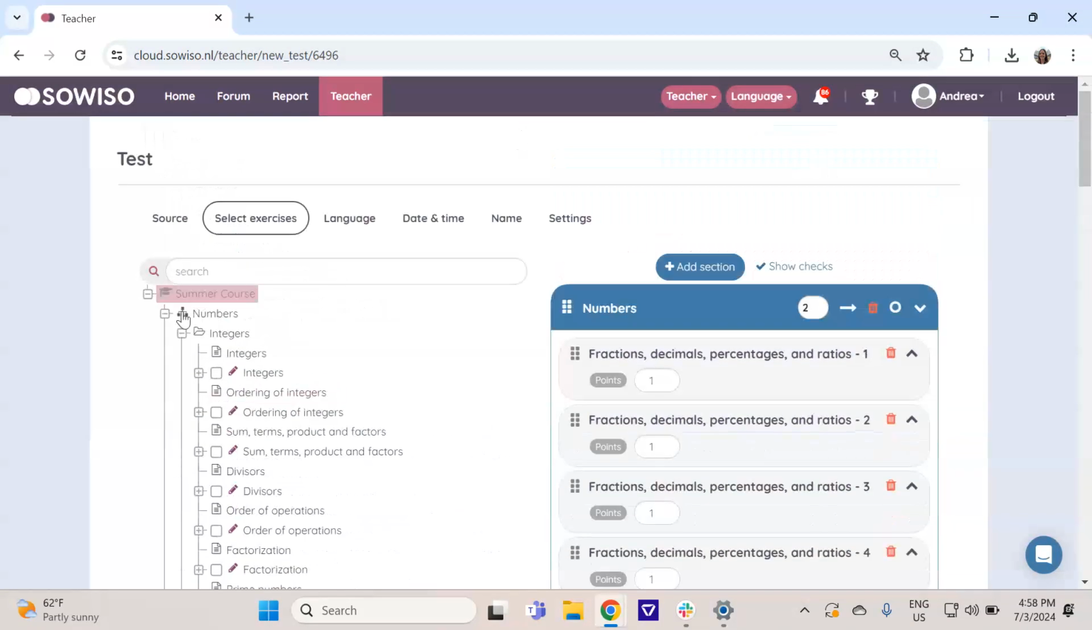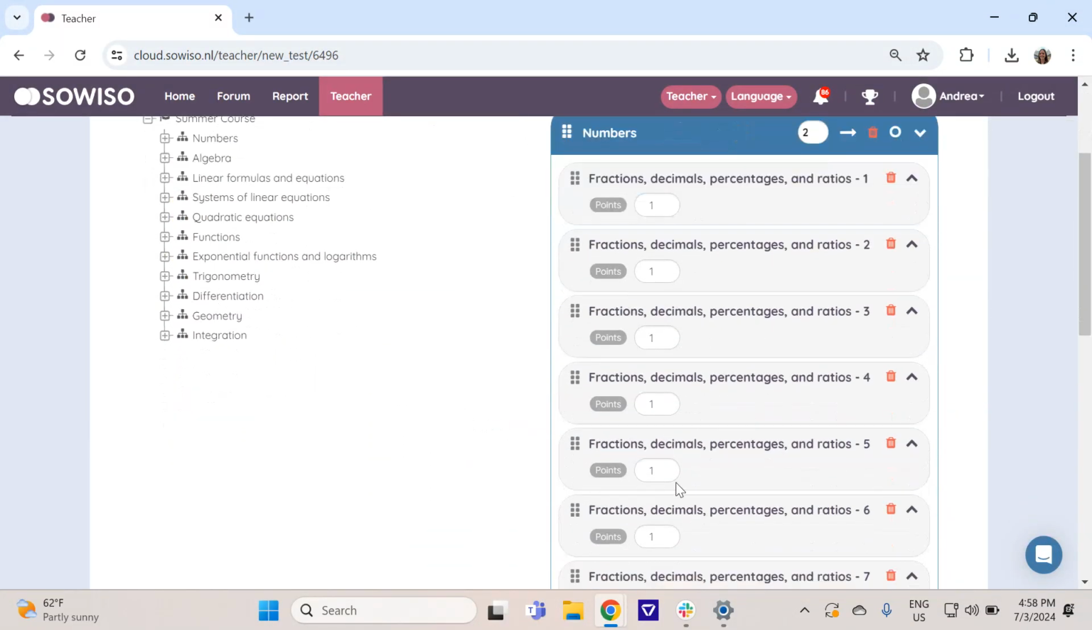Then I'll go to section 2 and I will name this one Algebra.